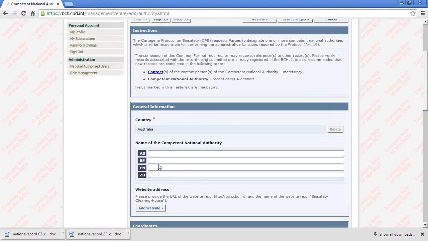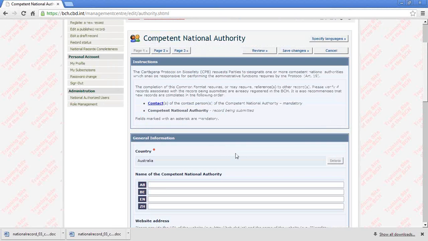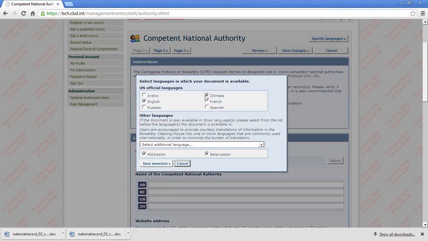In case we want to register the information in several languages, we will have to provide all this information with the translations. The system will not automatically translate anything that we put there. We need to put everything in every one of the languages that we have selected. I will go back to this one and remove the additional languages so we don't have so many things on the screen.